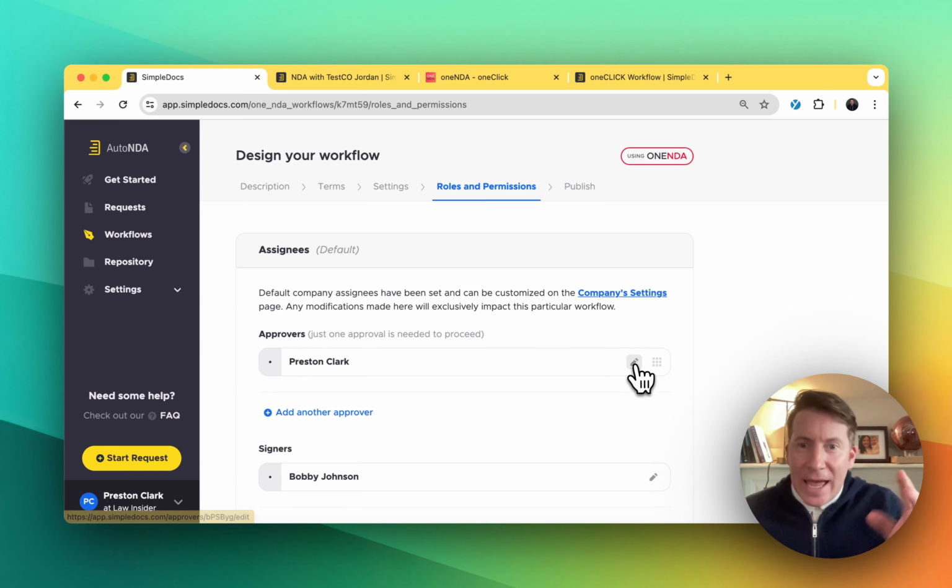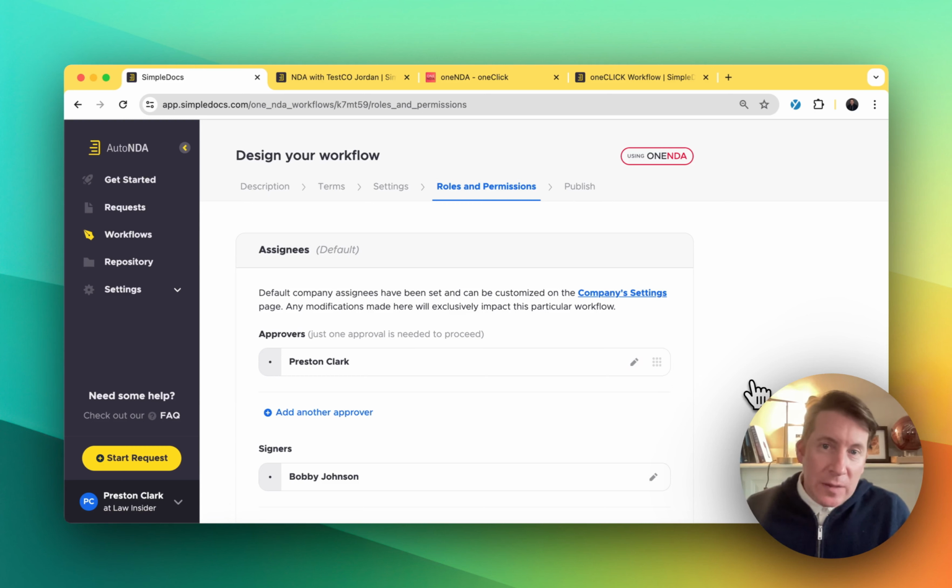You can also add several people here, and whoever gets to it first can release the document for counterparty signature initially, and then final signature back to whomever you've designated within your organization.